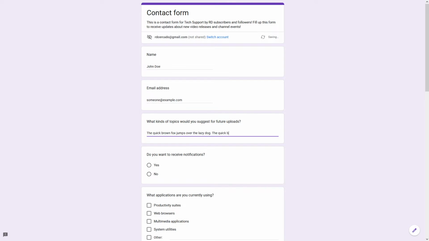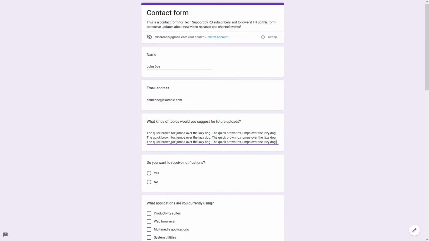I'll just copy and paste this so you can get an idea of how much you can fit in there. Now, if we compare this long paragraph to short answer fields, you can see that a short answer field is really designed for things that fit on a single line, whereas paragraphs are designed to take up much more space to accommodate the response. So let's return this to John Doe.